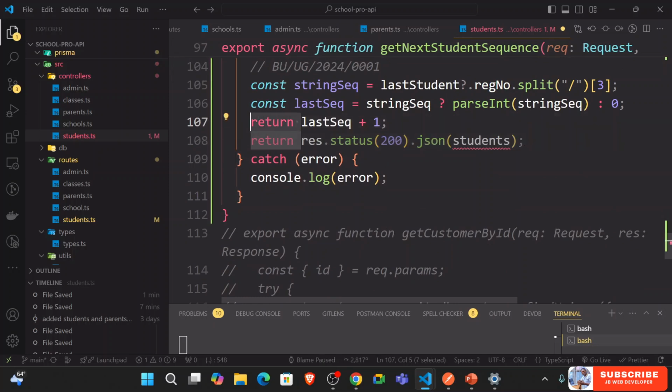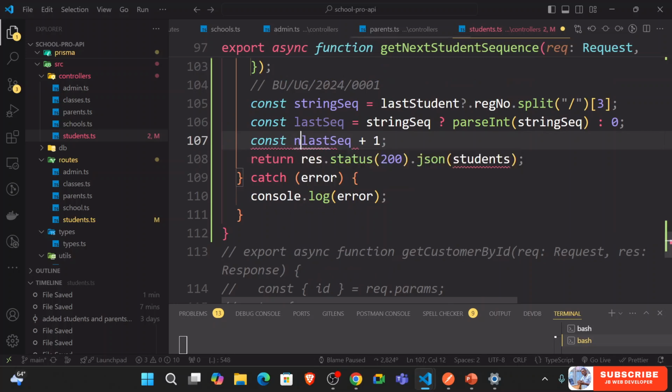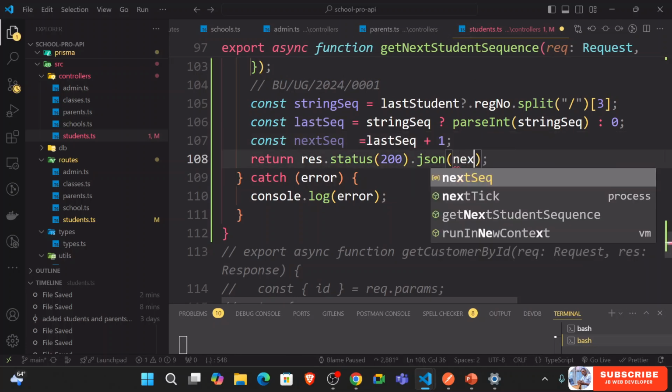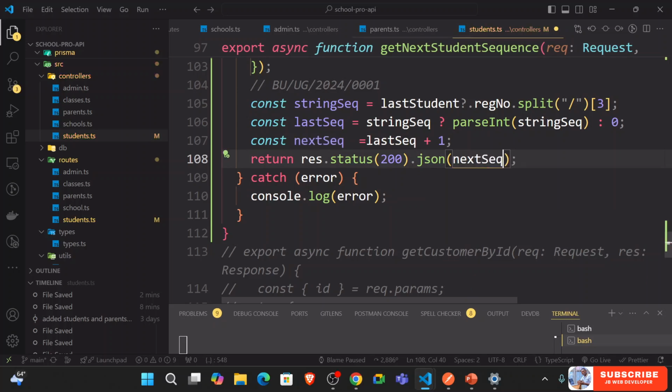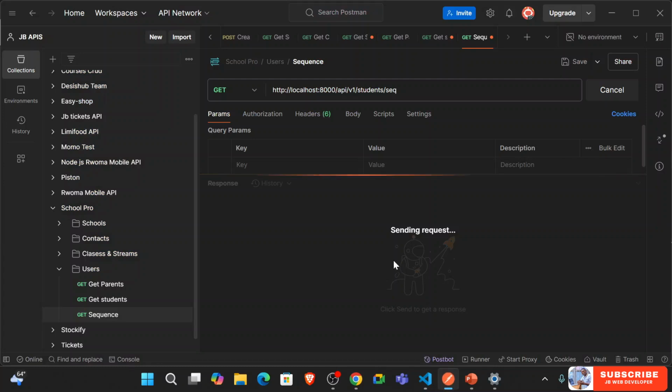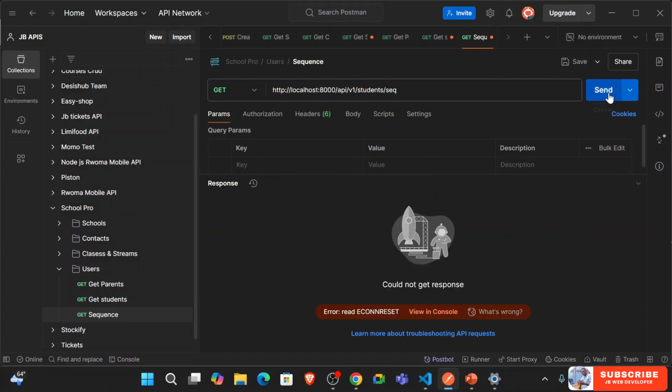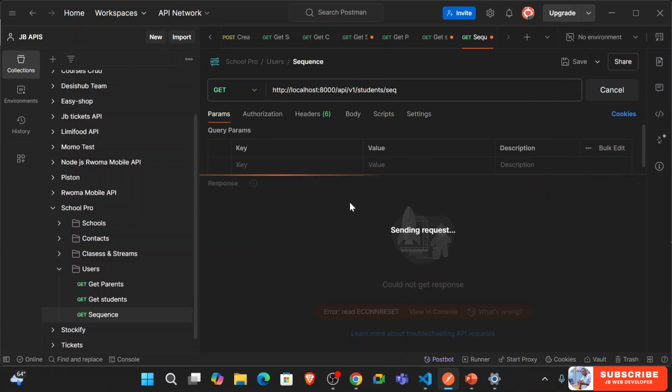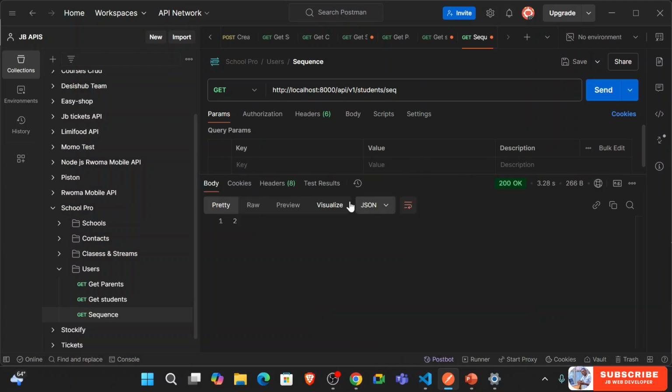So this is going to be const next sequence is equal to that, and then you're just going to say next sequence. Okay, so that should just work. I'm just going to send one more time. Okay, so you can see it just returns 2. That means it found the first person. Now this is the second one.